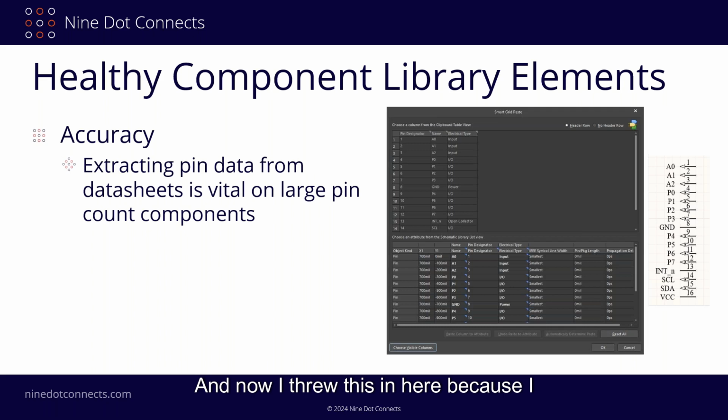Now I threw this in here because I actually teach an Altium Designer full spectrum class, a 4-day class that I teach through Altium or through NI Connects. In fact, there's a session coming up soon. We go through basically from start to finish in Altium, and one of the things we talk about is libraries. If you're not familiar with the Smart Grid Paste feature in Altium, it's very nice to be able to extract data from a data sheet, put it into an Excel spreadsheet, and then from there, copy and paste it into a symbol. And if you notice here, I've got what I did.